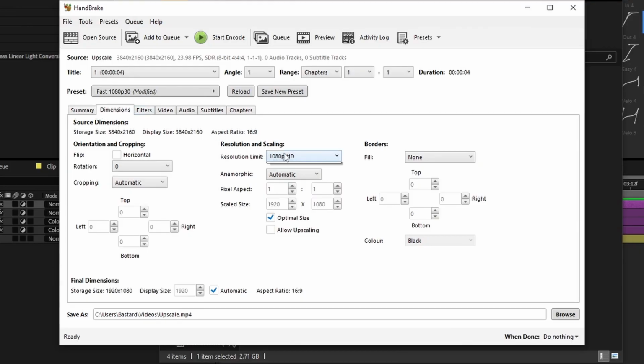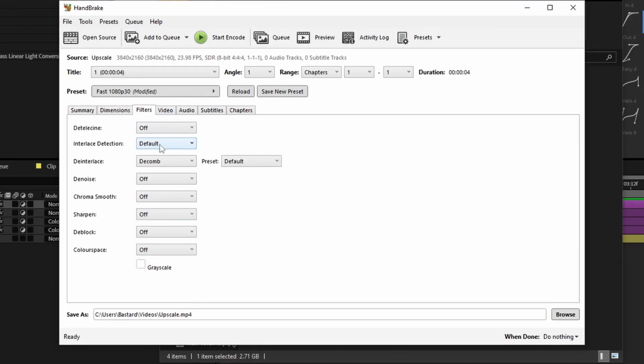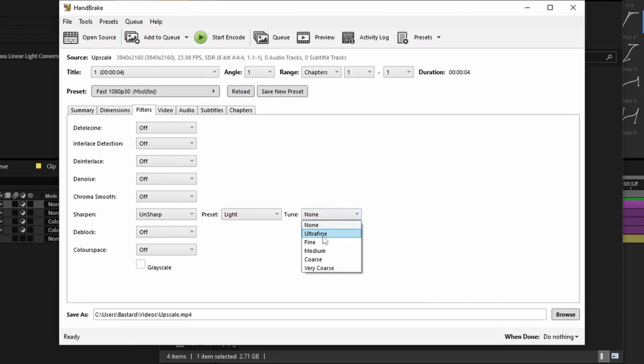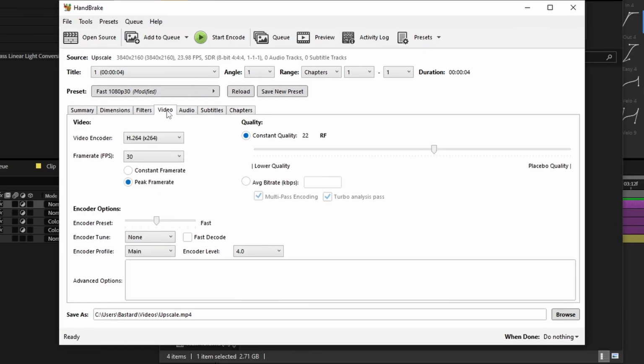And in dimensions, make sure this is 4K. Filters, make sure this is off. This is off. And then sharpen if you want. I'm just gonna set this to light and then ultra fine. Do not touch anything else here. Now going into the videos tab, this is the most important part.